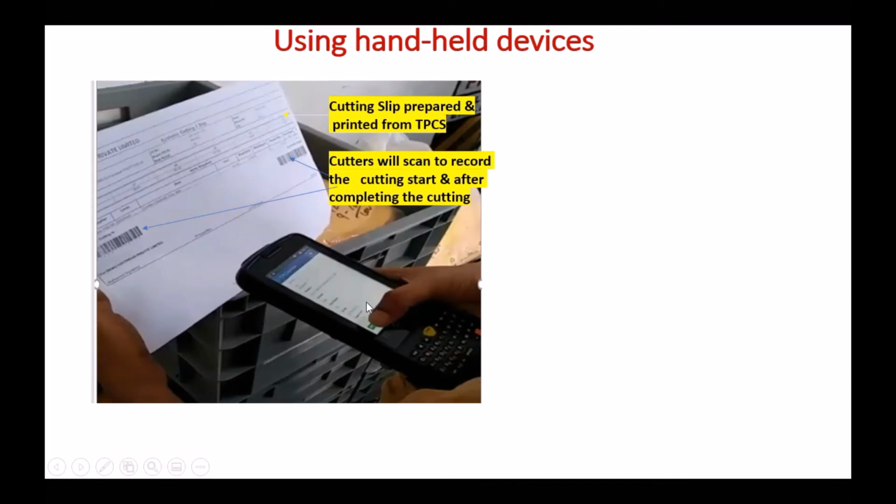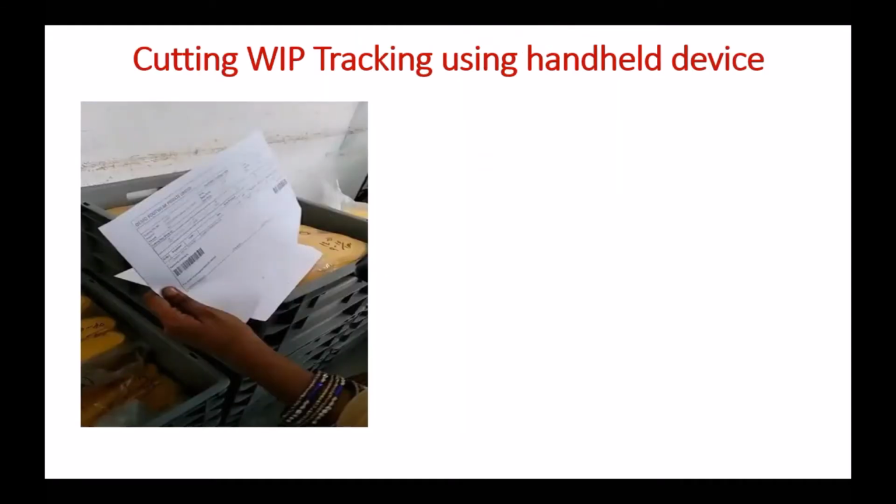So here is a handheld device which has the application, and here's the barcode. This is a scanning button. When they click on the scan button, the device has the scanner, so it scans and the data will display automatically, and they click on save. This is a video.